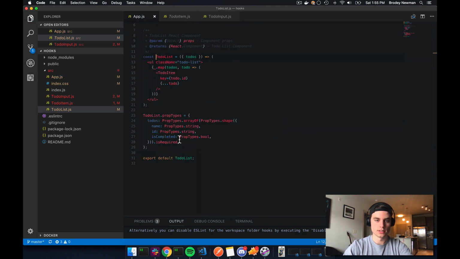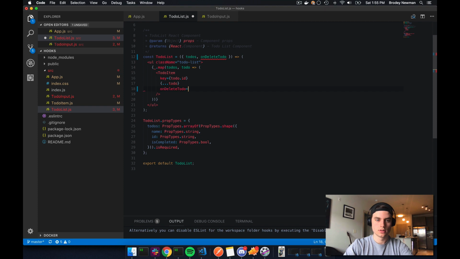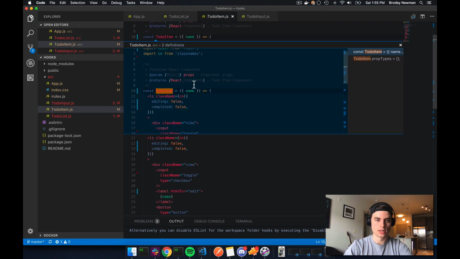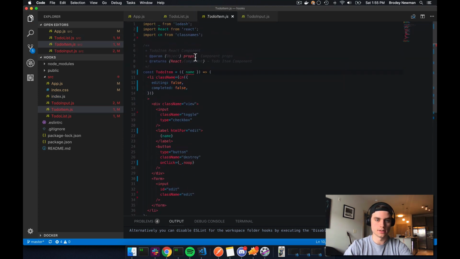And let's go into our to-do list on delete to-do. We're going to pull that off of props. Go into our to-do item here, and now we'll just feed this down the prop chain on delete to-do. And let's hook up this delete button, destroy class button.